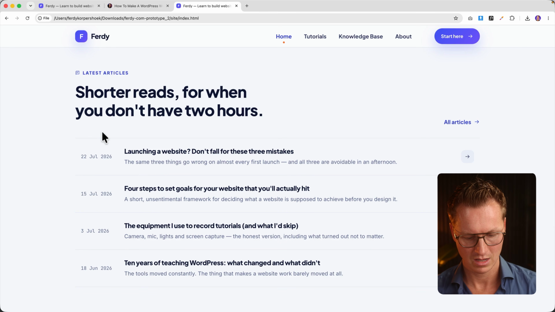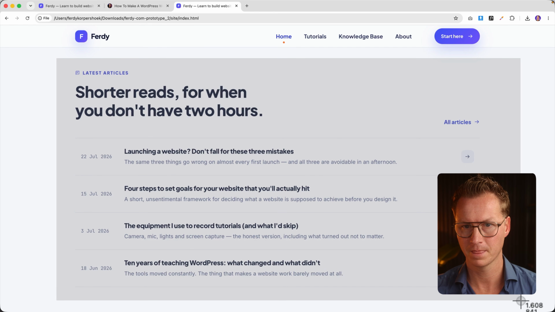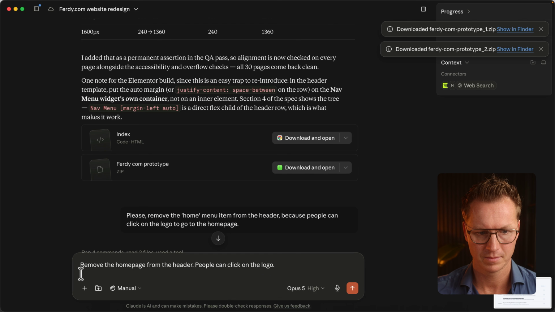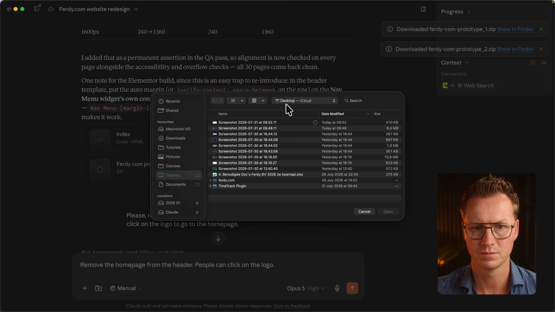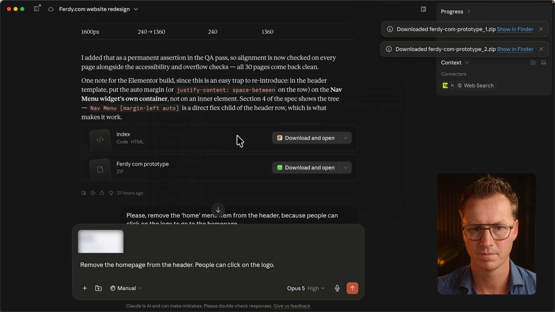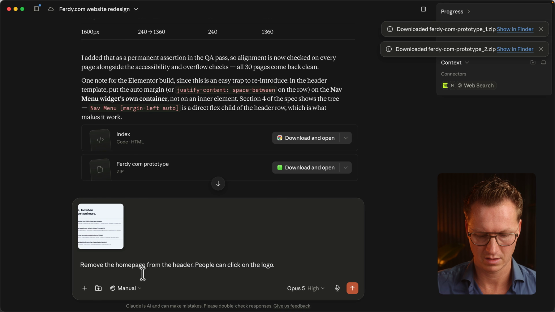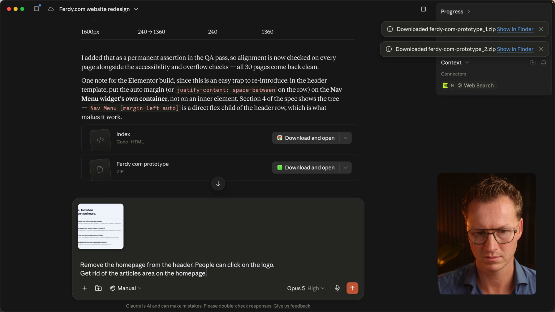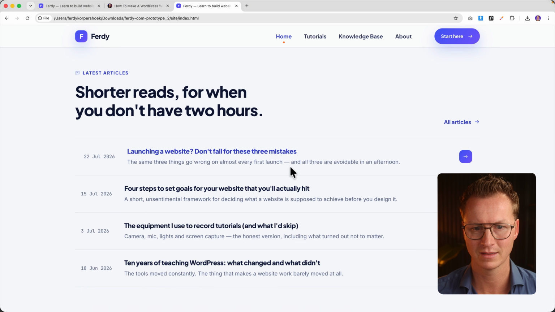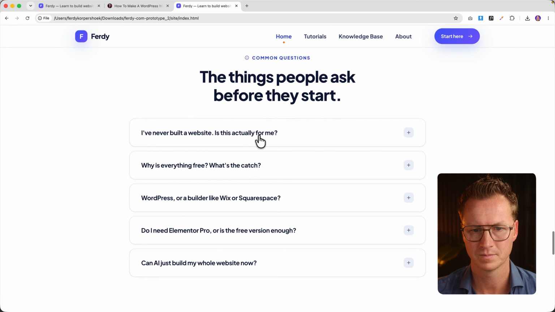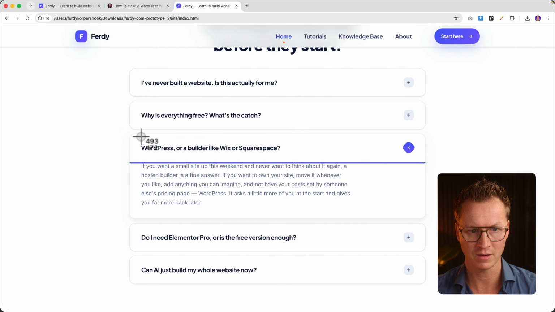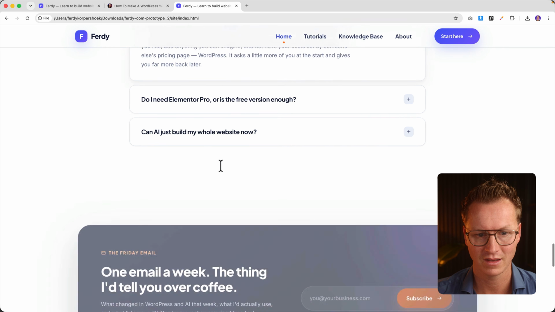Shorter reads. I can say over here, I want to get rid of the articles area on the homepage. Go back to the website. I like it. If I want to change something, just say it over here. Change the subject, make a screenshot, say, hey, over here, change the content.